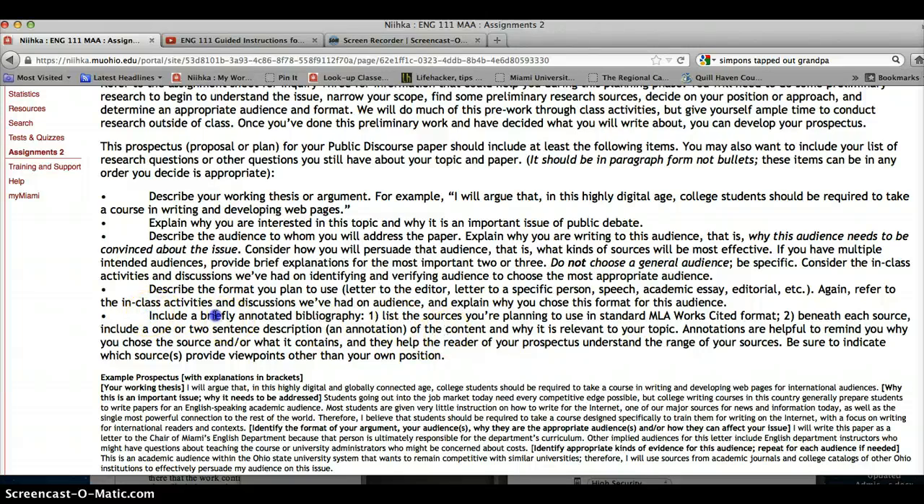You want to include a briefly annotated bibliography. Now, many people don't know what an annotated bibliography is. If you're not sure, right, here's how I'm going to explain it. You're going to list the sources you're planning to use in standard Modern Language Association works cited format. So the annotated bibliography is going to look a lot like a works cited page. But in addition to listing the sources, beneath each source you're going to include a 1 or 2 sentence description, and that's what is called an annotation, of the content and why it's relevant to your topic.